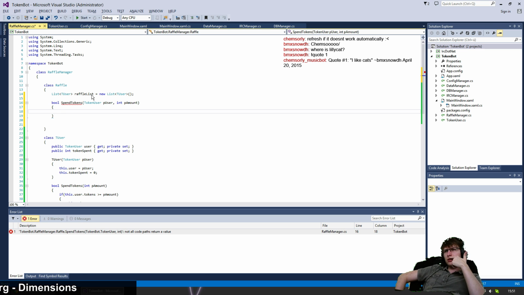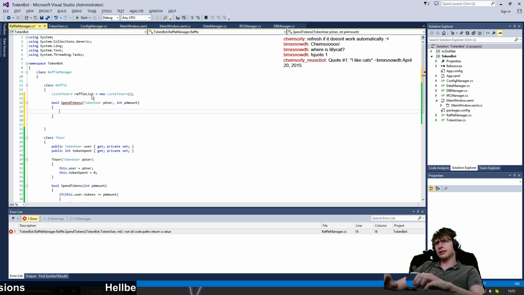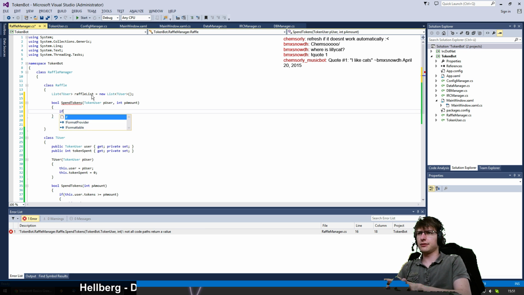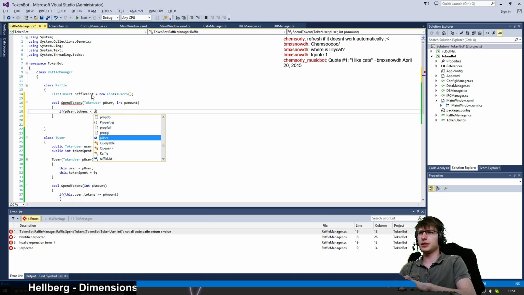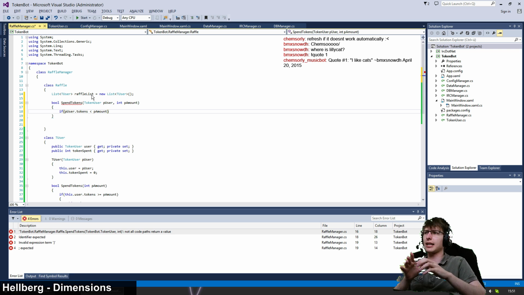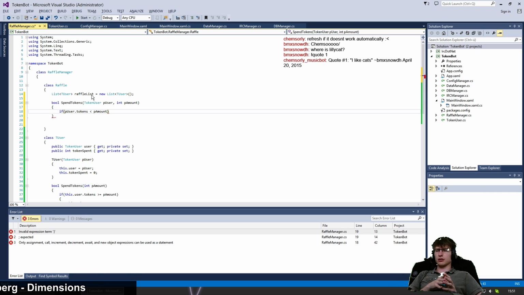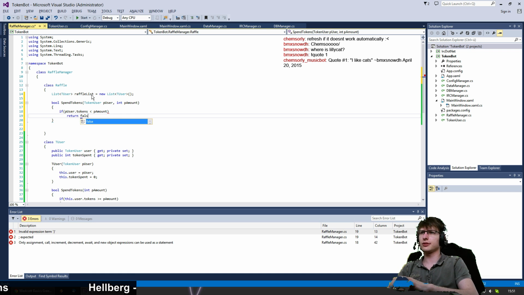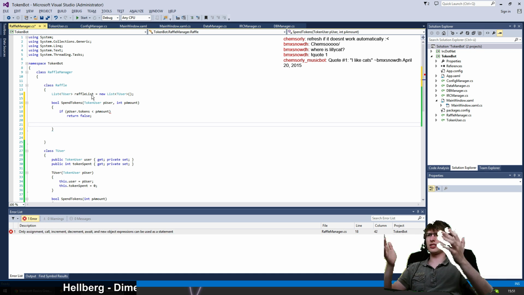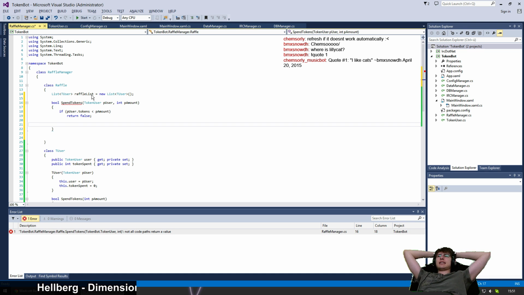I think we can shortcut the stuff a bit. If we just say if p user.tokens is smaller than p amount, so if the user actually does not have enough tokens at all, whatever he does, then we should not even consider adding him to the raffle. We'll just say return false. It's the easiest case to catch. And then we have the case, okay, the user does have enough tokens.